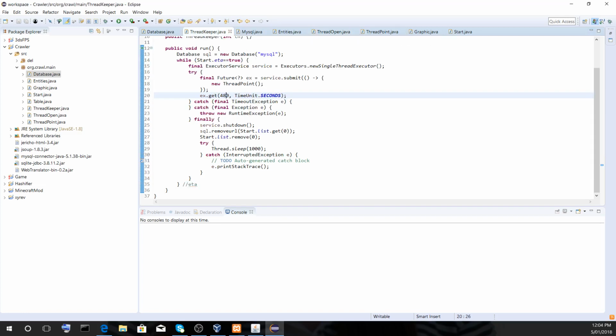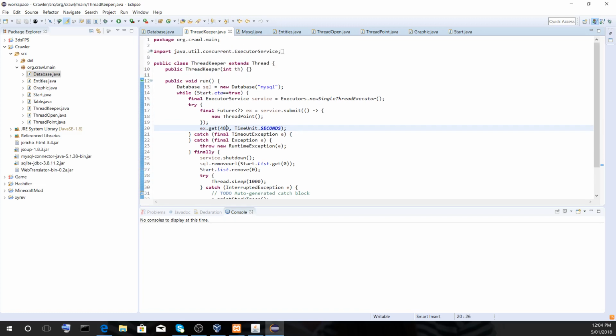Thread keeper then is a very important one actually, because it keeps on destroying itself and renewing itself every 8 minutes, or 8 minutes and 1 second actually.